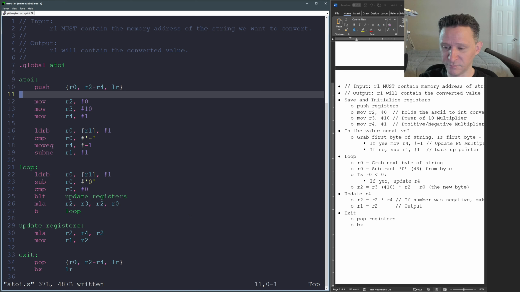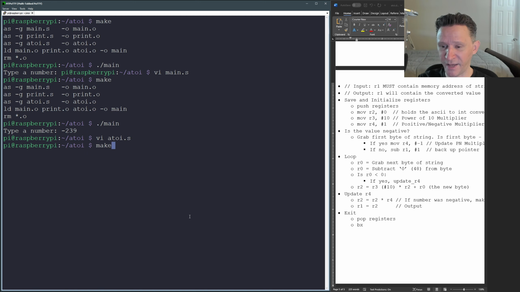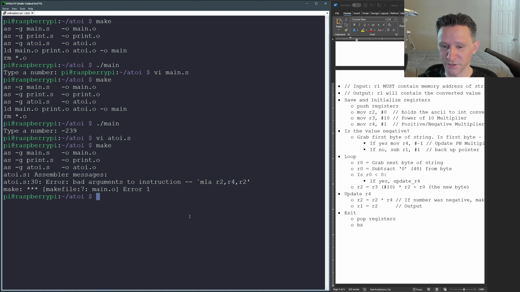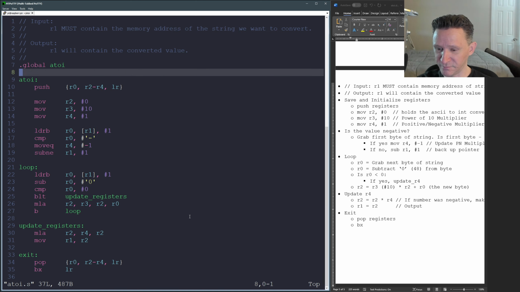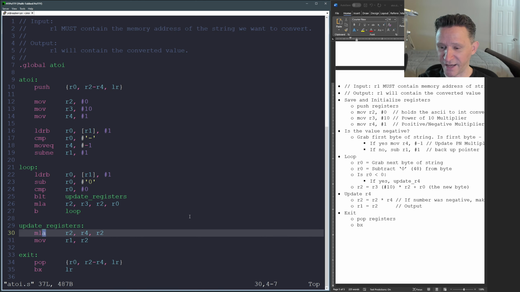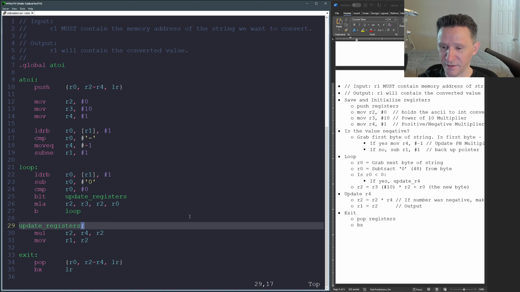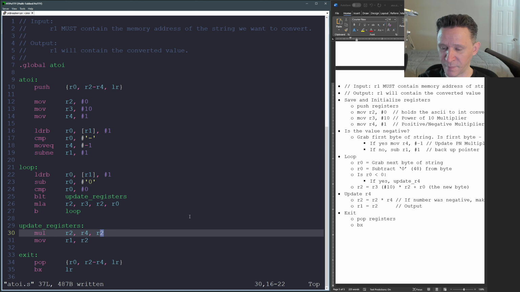But let's quit out. Let's write our code. Let's quit. Let's make and see what kind of errors we have. Of course we have something. Multiply and add has an error in there, so let me check that. Oh, I think I see what I did. Down at the bottom, yeah, here I didn't mean to use multiply and add. I meant to just use the regular multiply instruction. Here I wanted to use multiply and add, but here I just wanted the regular multiply. So let me write that out.